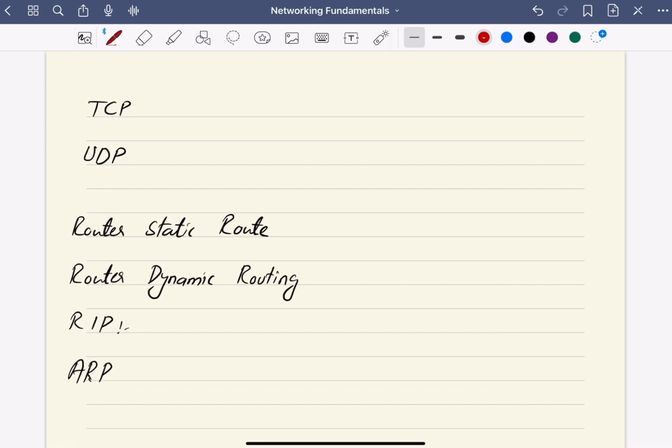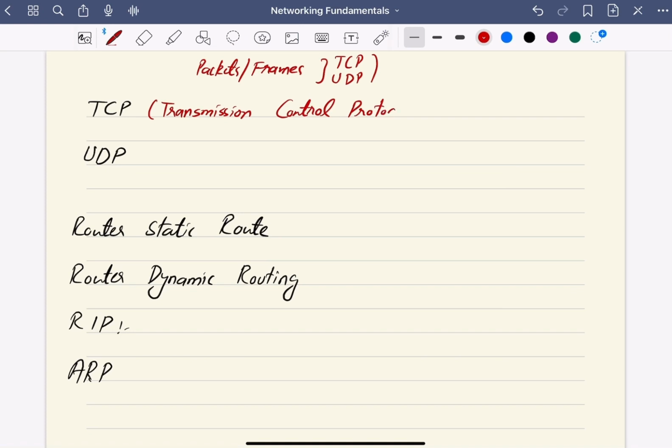So TCP, as I mentioned earlier, packets, or you can say your frames. Frames can be either TCP or UDP. Okay, so what is TCP? TCP stands for Transmission Control Protocol. Those packets are called connection oriented, and they are reliable.